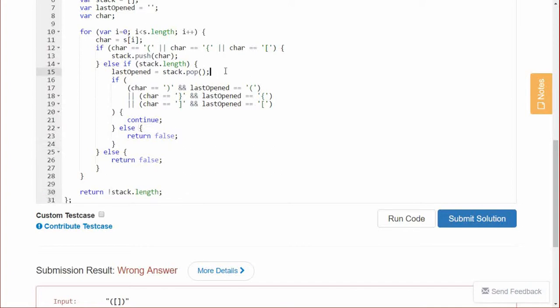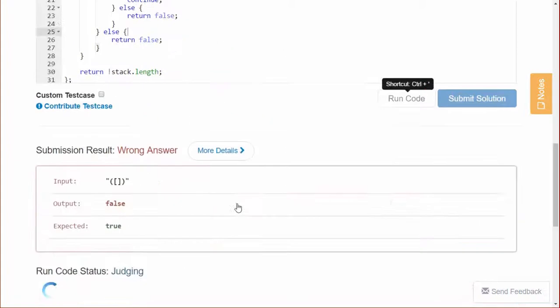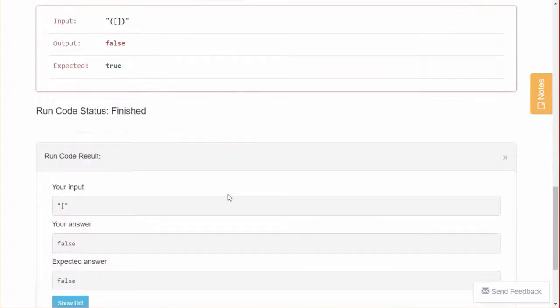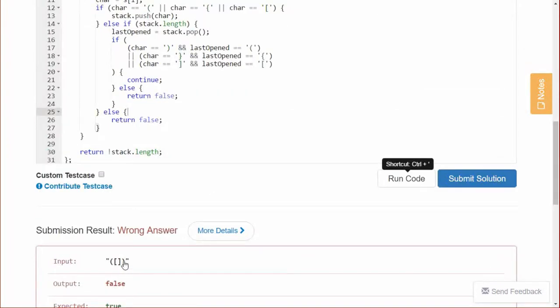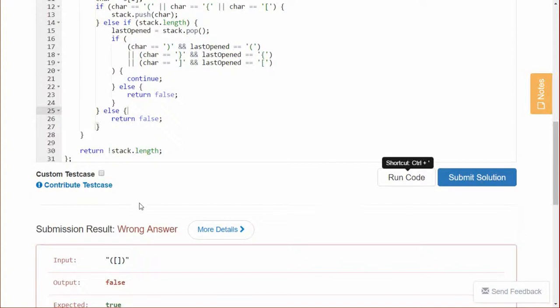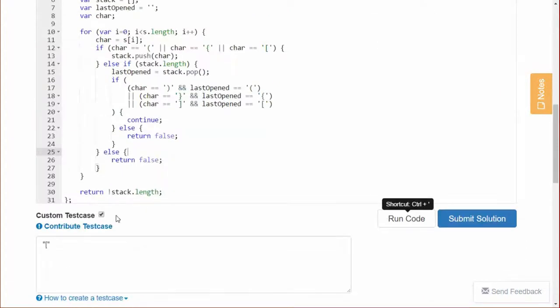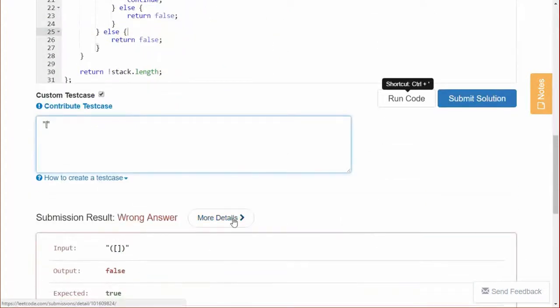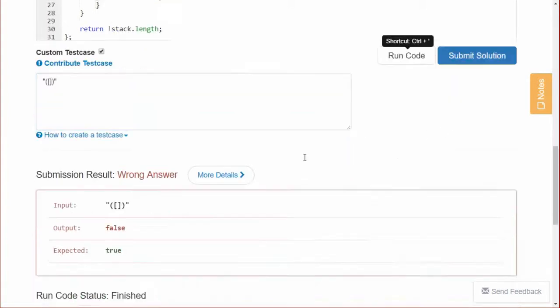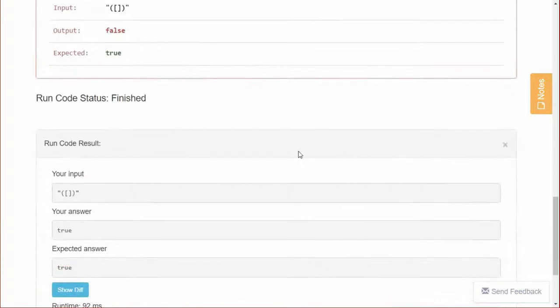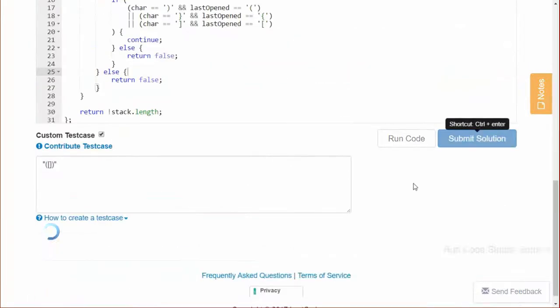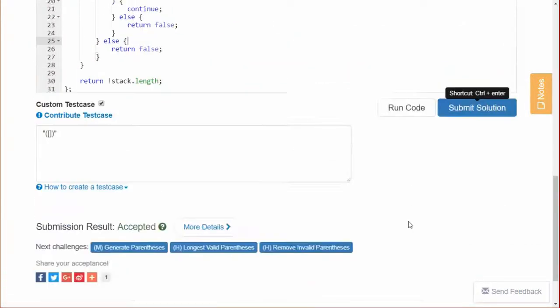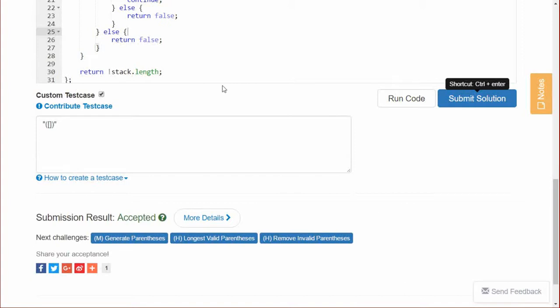All right, let's run it. Let's test this first guy. Finished. Good. Let's test this guy that we did wrong. Can I do a custom test case? So I got this one wrong before. So let's run it. So that did work. Now I'm relatively confident it's going to work. And it did! Well, that was messy.